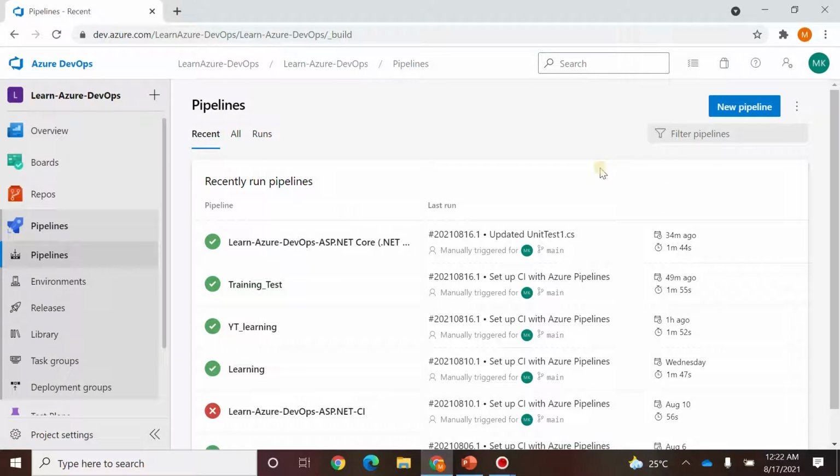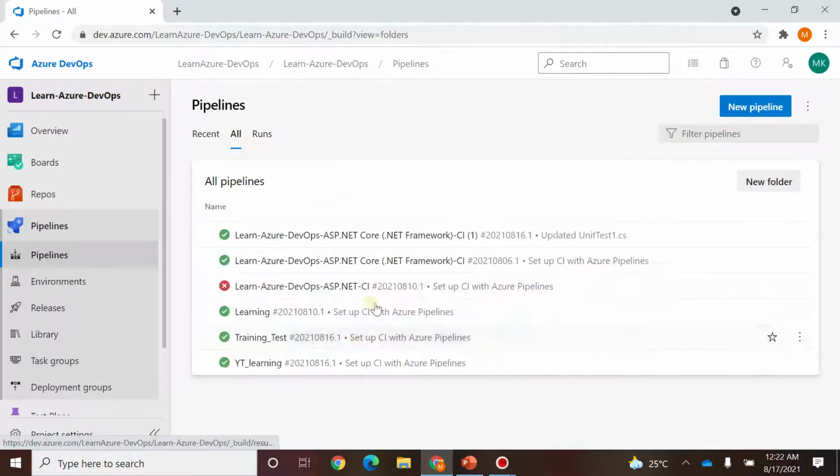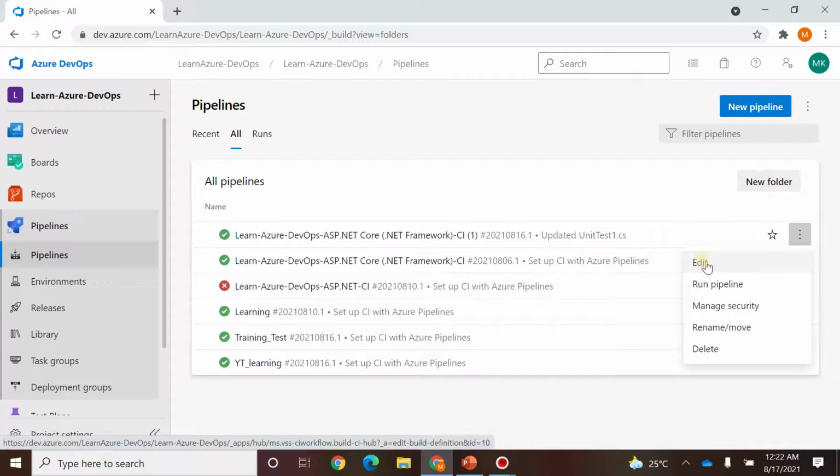So in today's video we are going to quickly see how we can delete a pipeline from Azure DevOps. To delete a pipeline in Azure DevOps, you can simply go to the pipeline section and you'll see the list of pipelines, whatever pipelines we have. You can click on these three dots, more options, and you'll have an option to edit it if you want to change the name and other things, right?